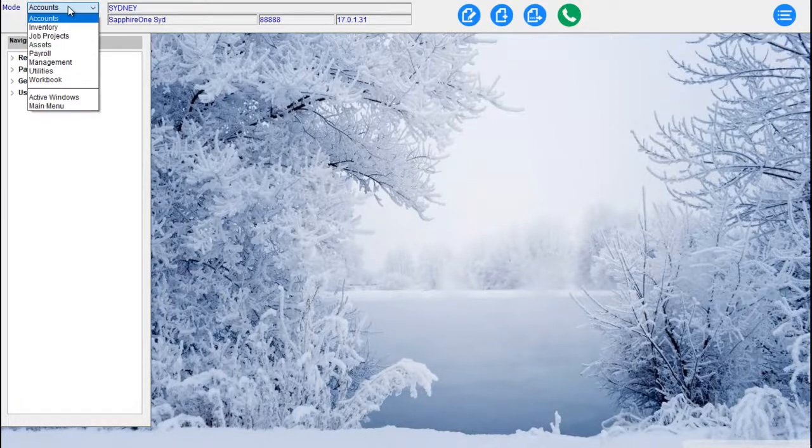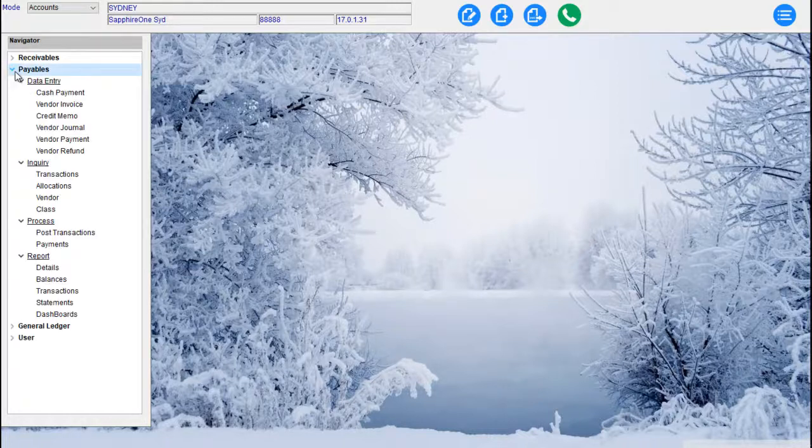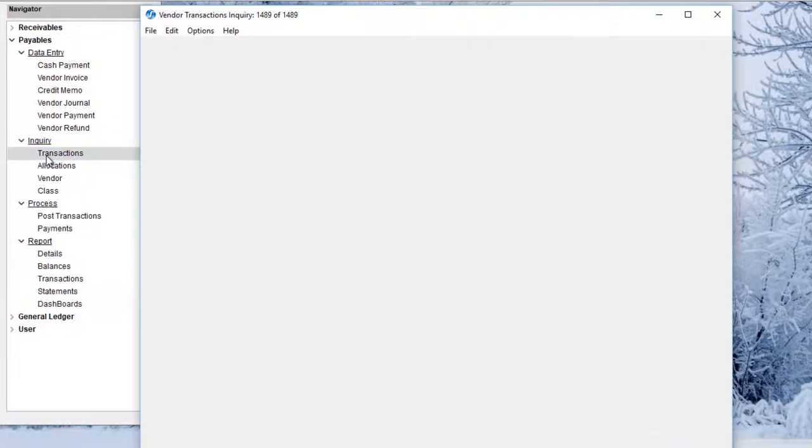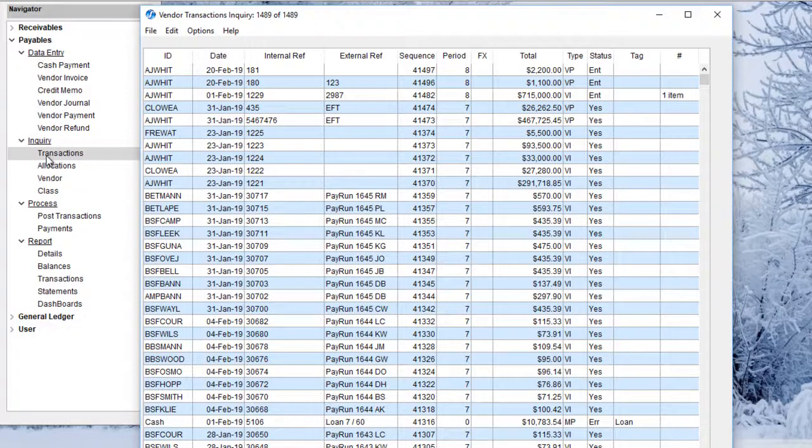If you select the accounts mode in Sapphire One, one of the 8 modes that we have, you're presented with a series of menu items: receivables, payable, general ledger. If we go into the payables and go to a transaction inquiry, you've got the data entry here and then inquiries, transactions. We go to transaction, and it'll bring up a list of all the vendor transactions that are what we call current in Sapphire One.